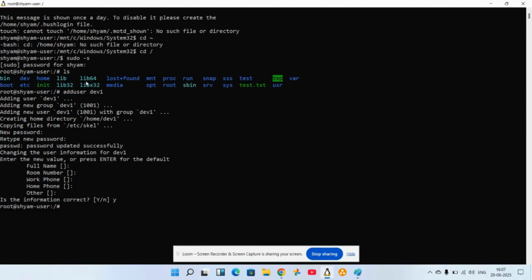So how can we check? We have to go inside the home directory. When we list, there is something called the home directory in the root account. You have to go inside that home directory and press enter.